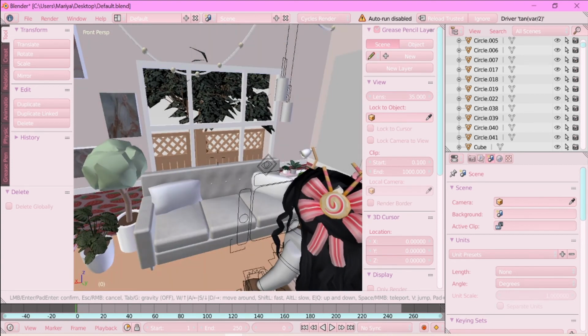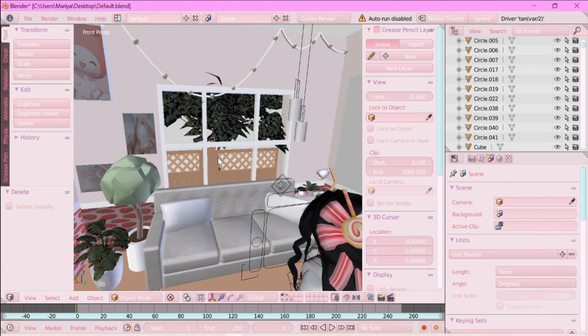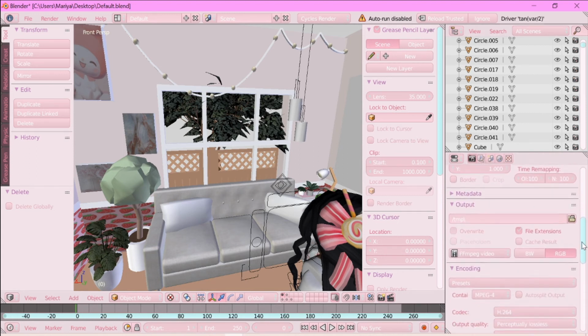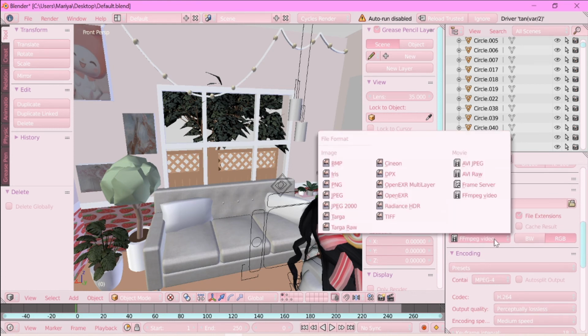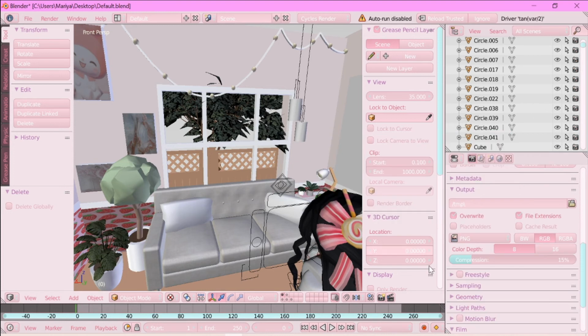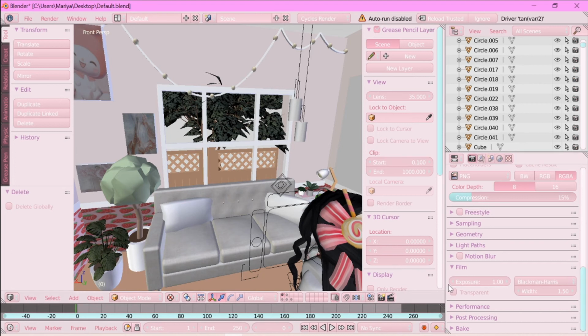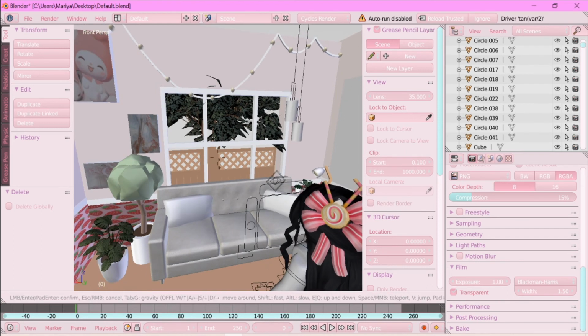Okay, so once you are done, I'm just going to show you how to make a transparent background. So you want to go to the little camera icon, then scroll down and where it says FFmpeg video, select that and press PNG. Now select RGBA. Scroll down to the bottom and where it says film, press transparent. That makes it a transparent PNG. That just makes it a lot easier for me, so then I can just edit in any pictures I want in the background, for example, a sky that matches the colour.